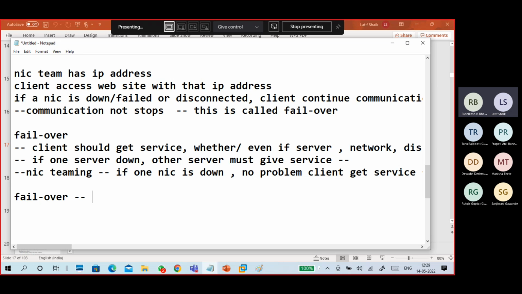There are other names for failover. It is called high availability. When you say HA, high availability, guys, compulsorily remember that. What is high availability? It is nothing but failover. Highly available network, highly available services, 100% available.